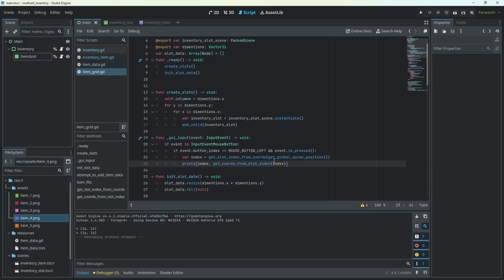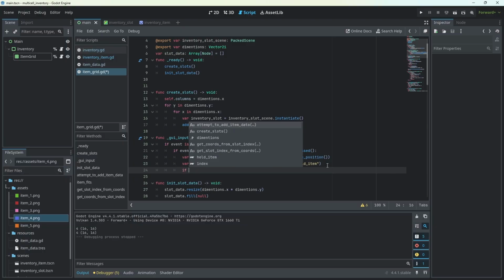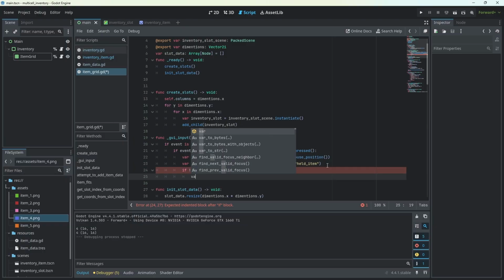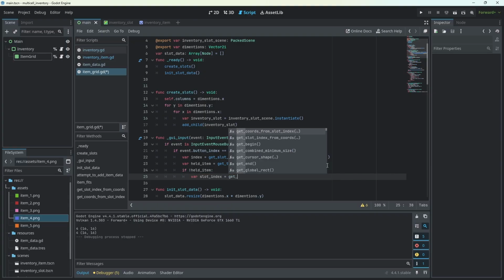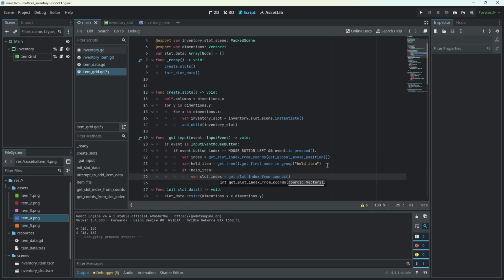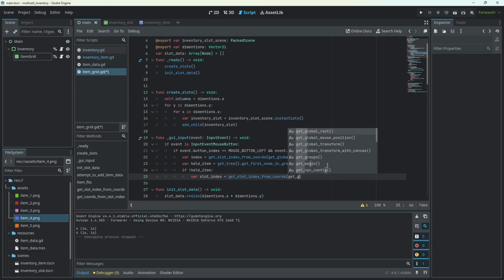Now in our item grid script, in our GUI input function, let's delete this print statement, and let's say the following. Let's make a variable held item that is going to be get tree get first node in group held item. If we don't have held item, we're gonna detect which slot we are clicking on by saying get slot index from coords, and it is going to be our get global mouse position as our position.